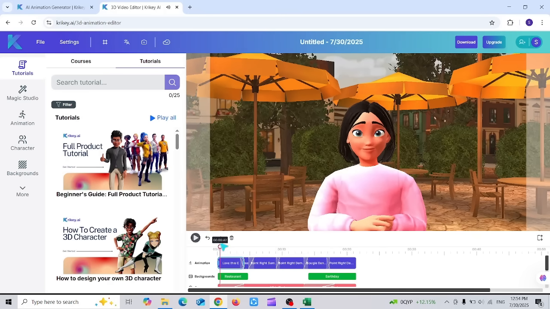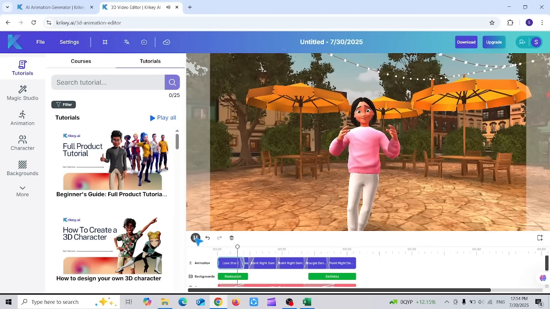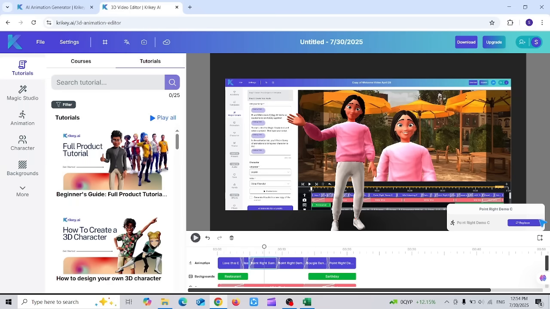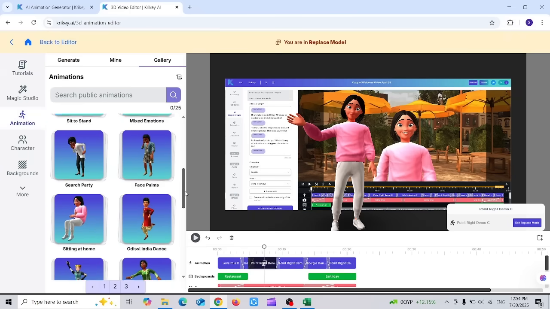So the first few seconds have changed its body language. Krikey.ai. We're so excited to be, and so on and so forth. You can change any of these 6 animations or any of these 5 animations by just clicking on it, choosing replace, and then choosing a specific category.